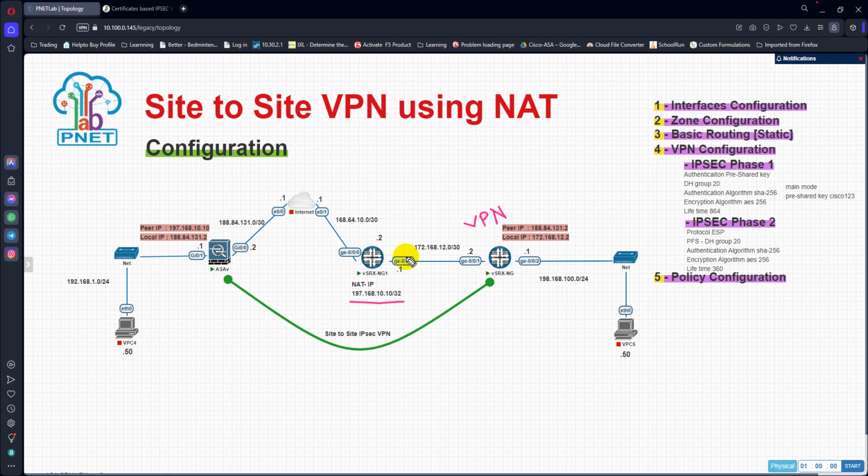And once the edge firewall receives the packets from source address 172.168.12.2, the interface IP address of the source, and if the packet is destined to the peer IP address, which is going to be 188.184.131.2, so SRX is going to translate source NAT and change the source IP address to this global IP address that we're going to use for netting.